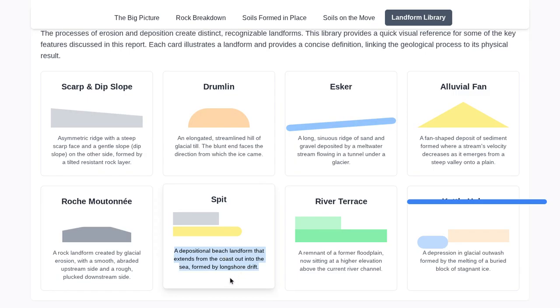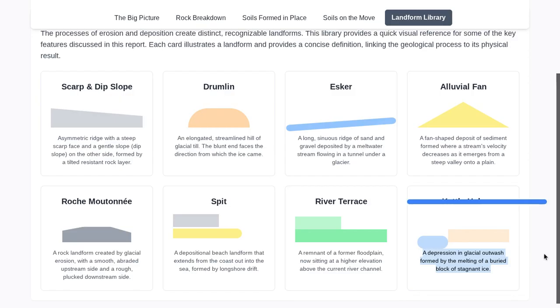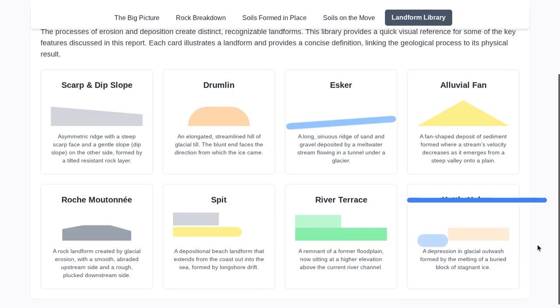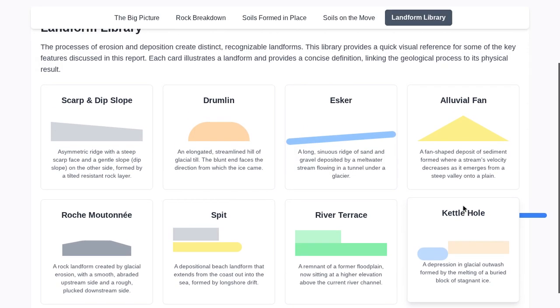And kettle holes. Kettle holes. Yeah, they're depressions left behind when huge blocks of ice, buried in glacial outwash, finally melted, causing the ground above to collapse. They often fill with water, becoming small lakes or ponds. So these landforms are like scars left behind by these giant forces. Precisely. The ground tells a story if you know how to read it.